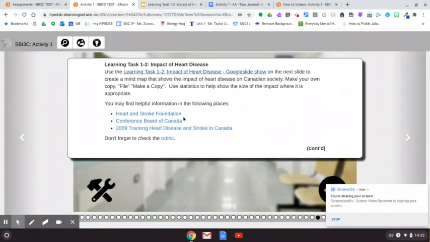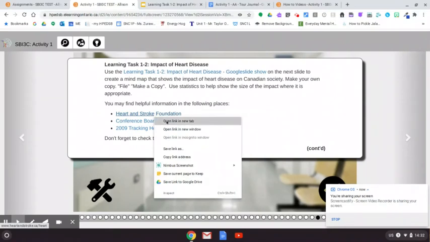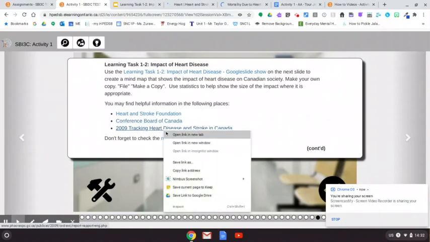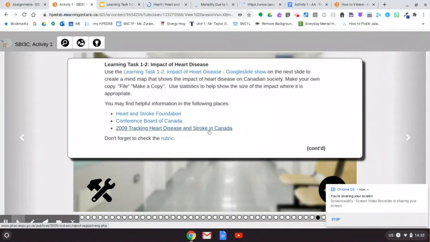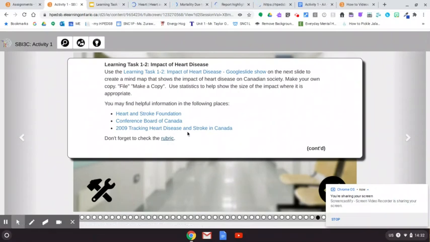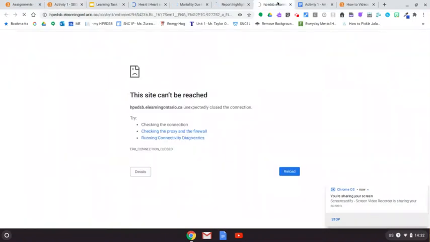So let's have a look. We've got some information here, which is the Heart and Stroke Foundation. We've got some information from the Conference Board of Canada and 2009 Tracking Heart Disease and Stroke in Canada. So the rubric that will open up inside the assignment box, just like you did for the last assignment, is here.